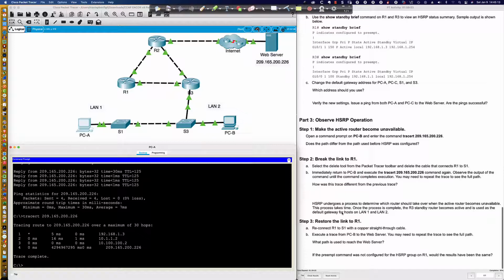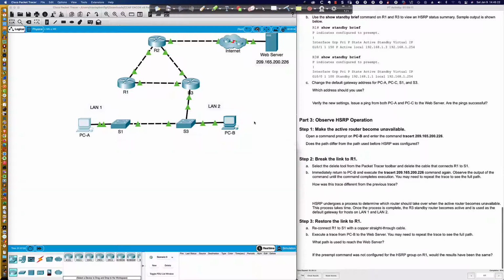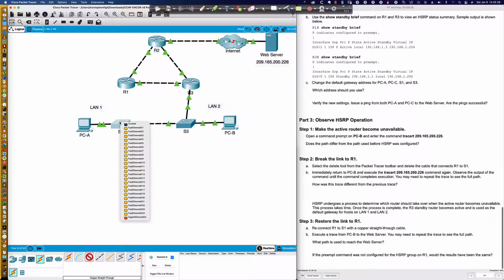So HSRP undergoes the process to determine which router should take over when the active router becomes unavailable. And that's what happens. So now let's restore the link. All right, so we'll come down to the connections here. We'll grab a straight through cable and we're going to connect it. And to be honest with you, I can't remember what the connection table had for this.